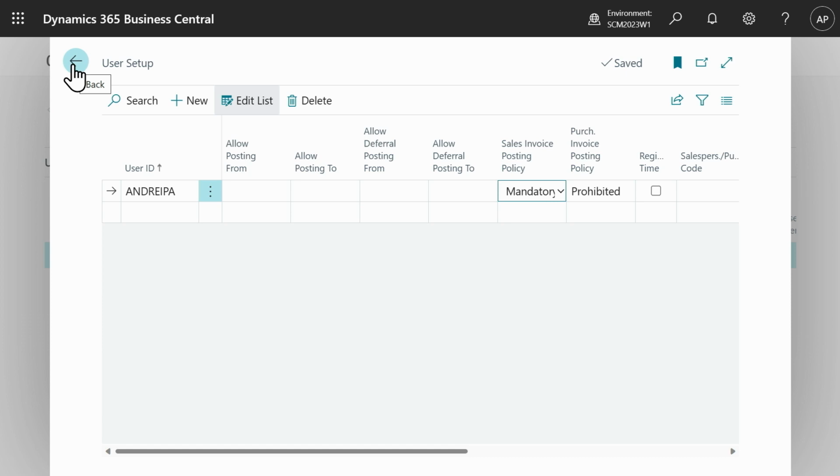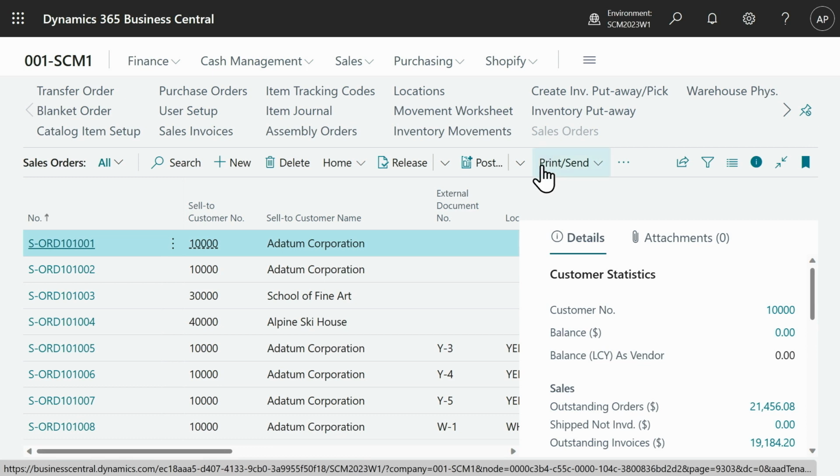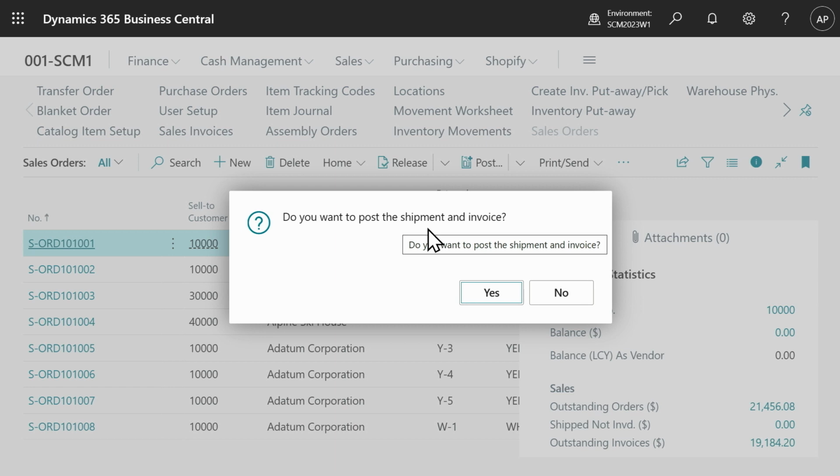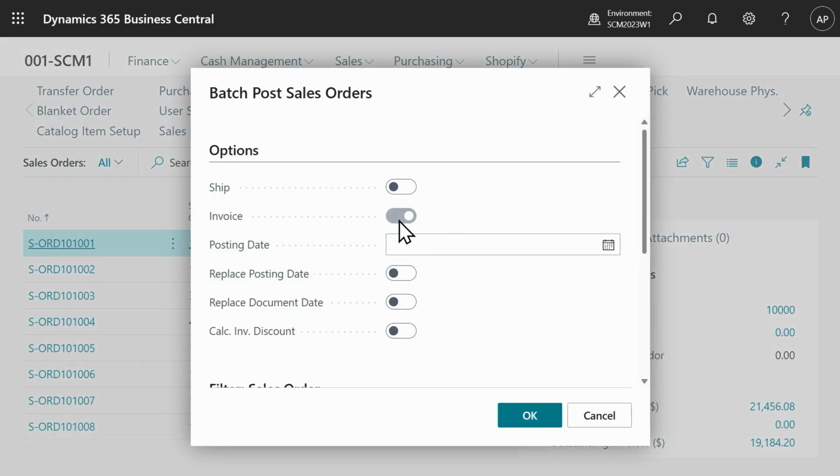Let's take a look at how this selection has an impact on the sales documents. So this is a list of the sales documents. Let's press post. And now the system asks me about shipment and invoice. Okay. What about bulk posting? Invoice is turned on automatically because I have no option to deselect this toggle. But how will the system react if a user tries to work with purchase invoices?